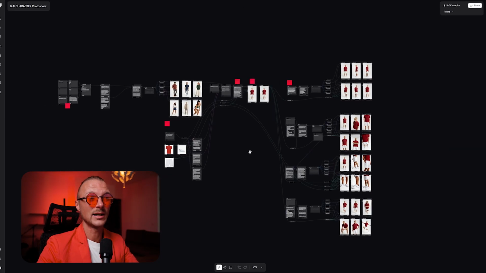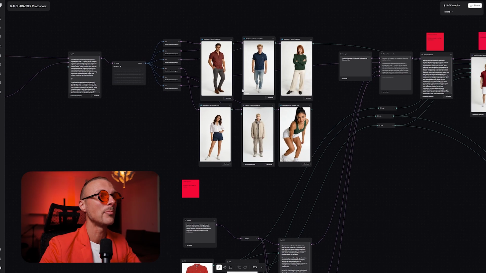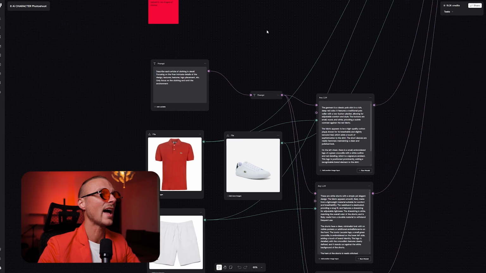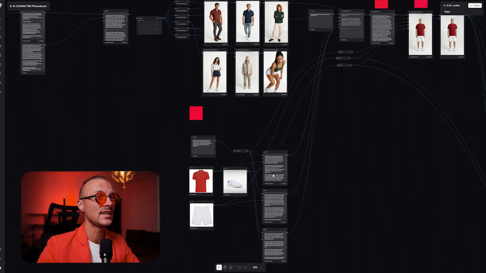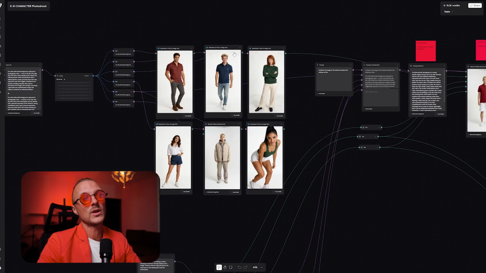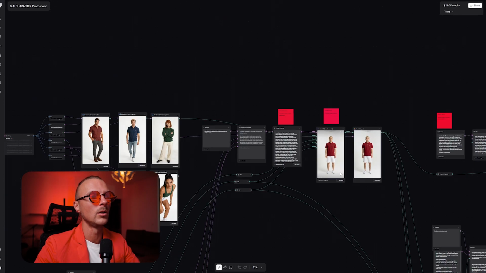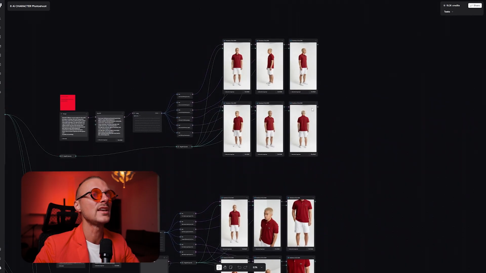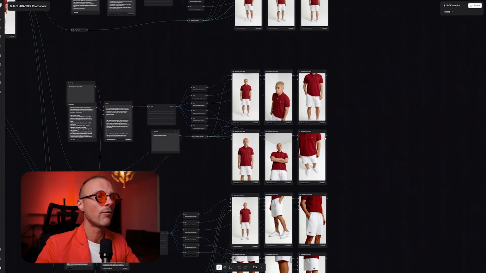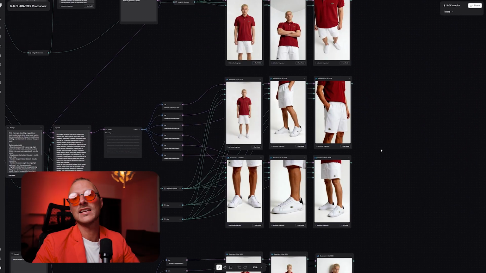Another example is a photo shoot workflow where we just create an army of models, we drag our fashion items right here and we just choose any model. Out of these 6 we can create even more, and we put all these clothes on our model, and then we create different angles of our different fashion items, you see, and we can have as many as we wish.